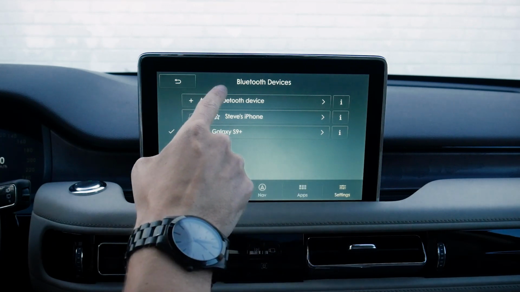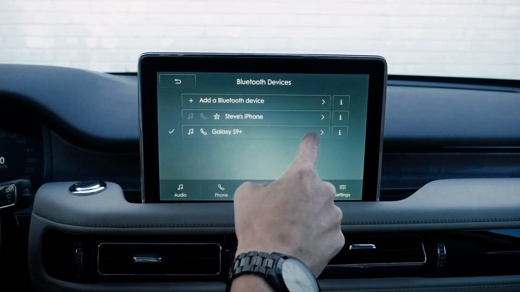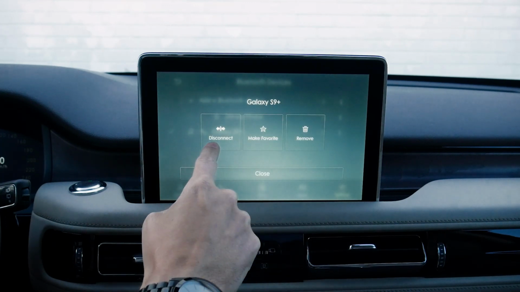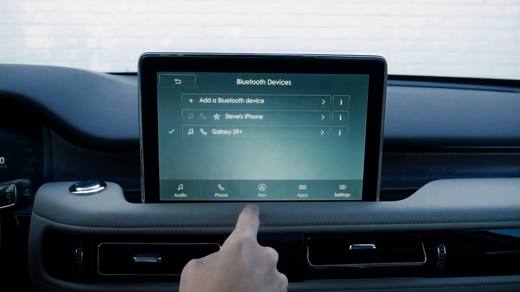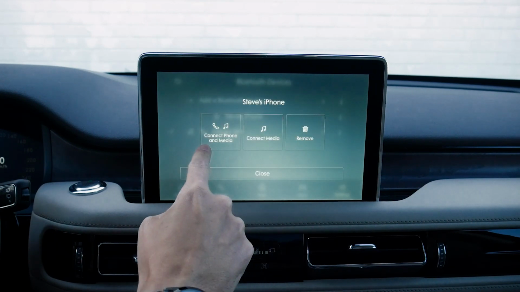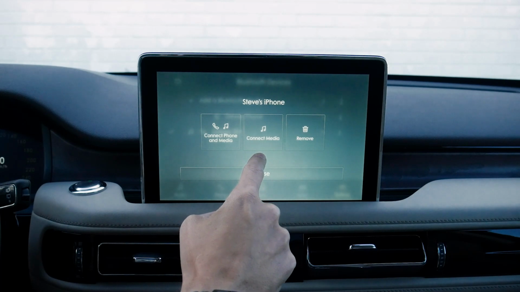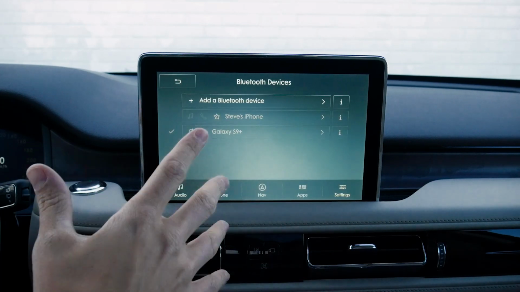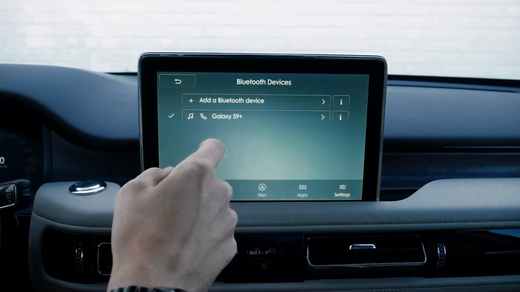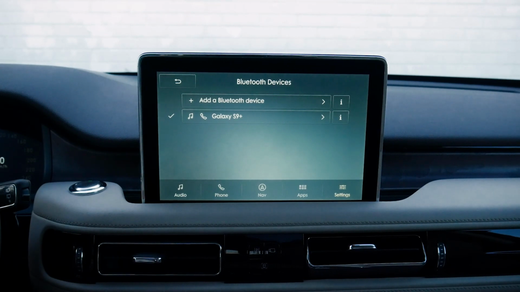We're going to change phone again, and as you can see, we've got both phones that are available. We can go to an individual one, we can disconnect it, make it a favorite, or we can completely remove it. So if we go back into the iPhone, we can reconnect it, we can connect media, or we can remove it in order to scrap it from the vehicle completely. So as you can see there, we are now fully disconnected.